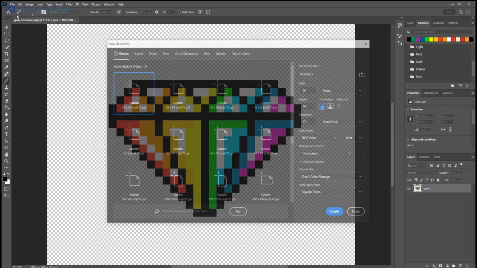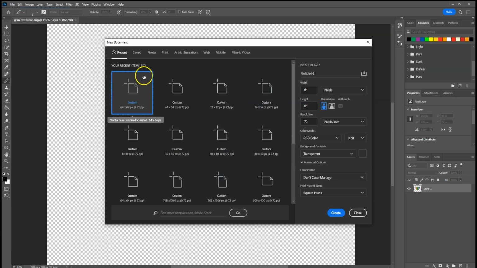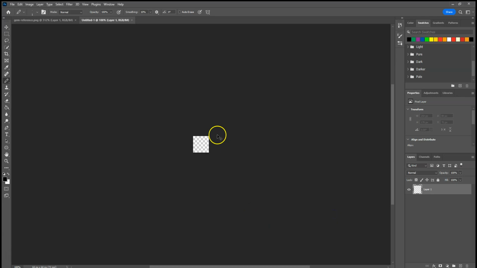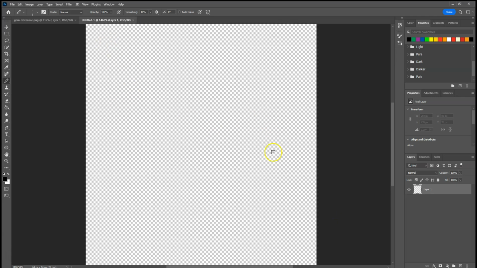So let's go ahead and go to File, New, and we're going to today choose 64 by 64. Since our reference image is also using a transparent background, we're going to choose a transparent background again. Click Create, and Control 0 to zoom. And of course, now we have a 64 by 64 image. You can see that this is quite large in comparison to what we're working with.